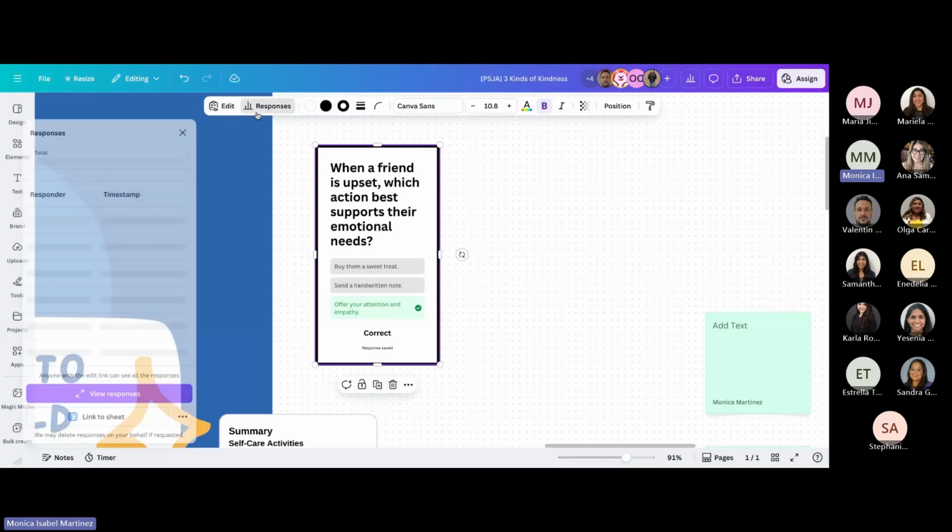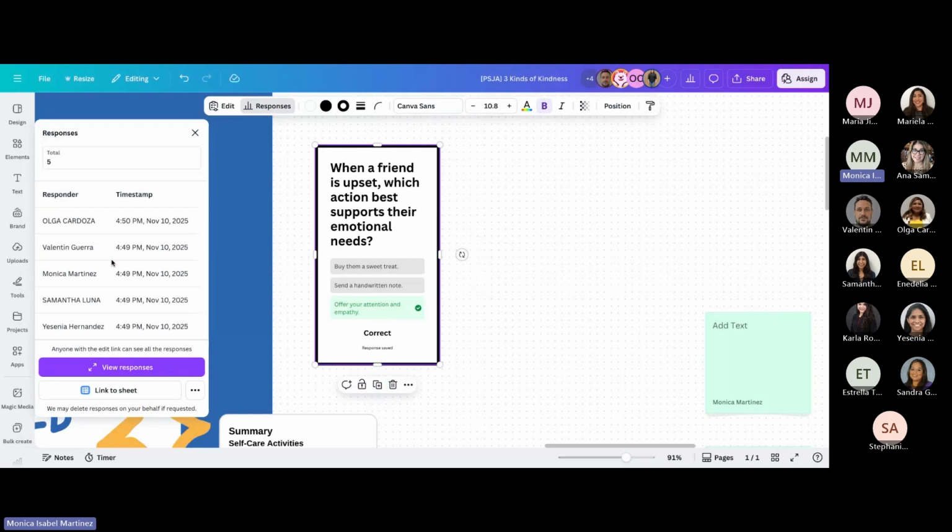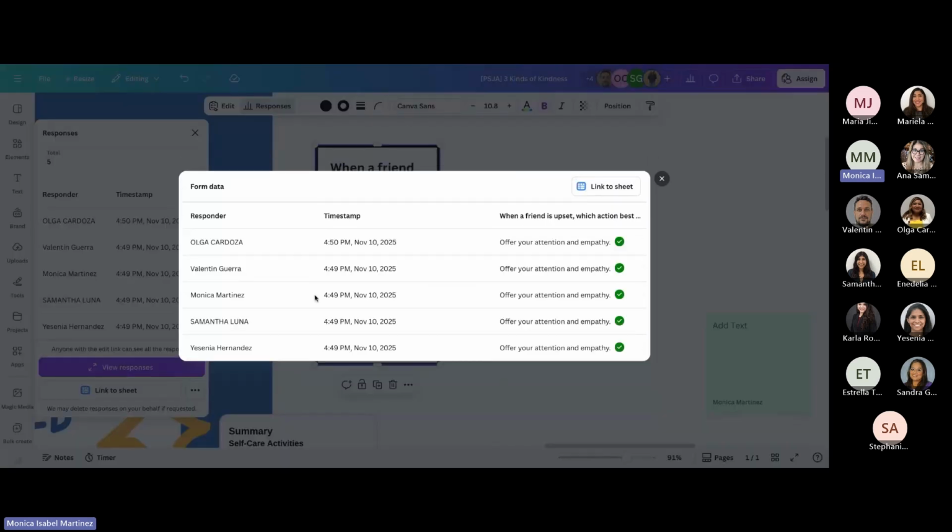As the educator, the person who sets this board up and has edit rights, I'm able to go in and see all of their responses. So I can actually see how each of you responded so far to this particular quiz. So far, 5 of you have responded. It tells me who, it gives me the timestamp. I can view responses, so I can actually open this up, and I can also link this to a Canvas sheet. So I'm going to click on view responses, and this actually shows me this way who selected what, if you got it right, if you got it wrong, etc.